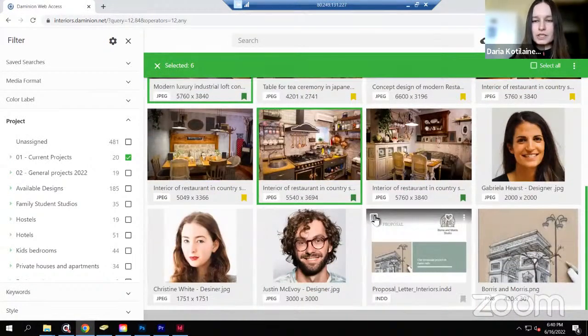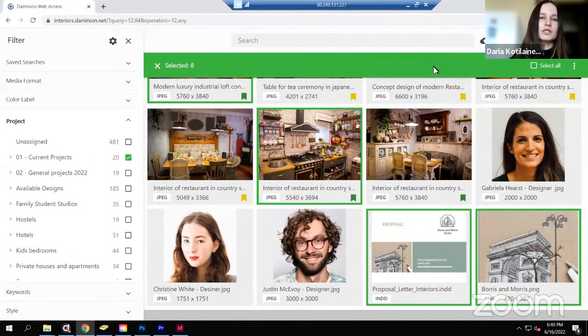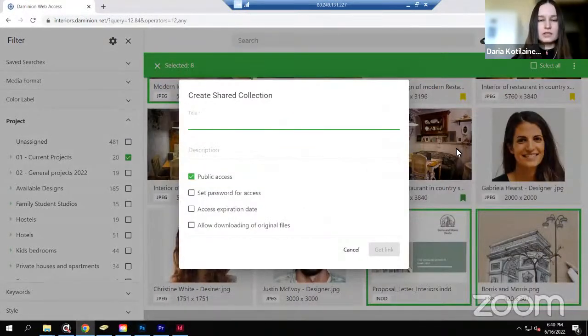Also, the shared collections can contain files of different file formats: images, video, vector images, audio files. There is no limitation on how many files you add into the shared collection or what file types are used in the shared collection. And to create the shared collection, you will need to click on the three dots icon here and select the option Create Shared Collections.